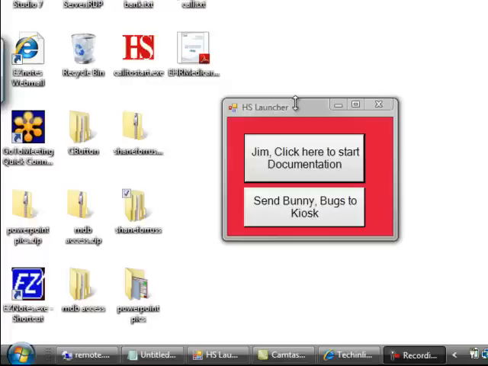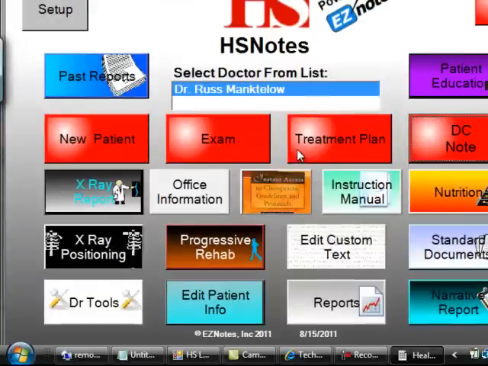Alright, so the first thing we're going to do is go ahead and start up Easy Notes. Our goal for this initial training is to go through the DC note, the treatment plan, the exam, and the x-ray report. The subsequent trainings will have to do with new patient.